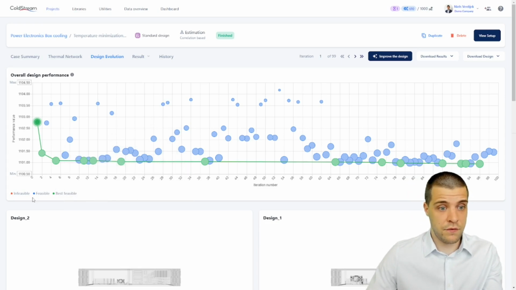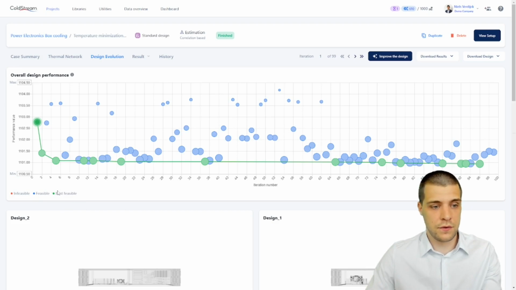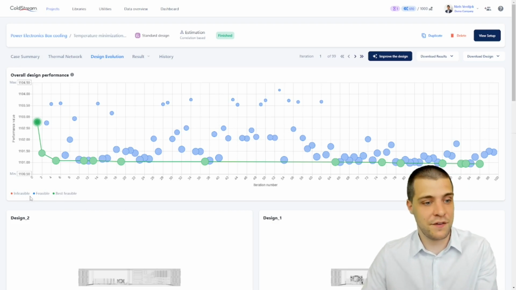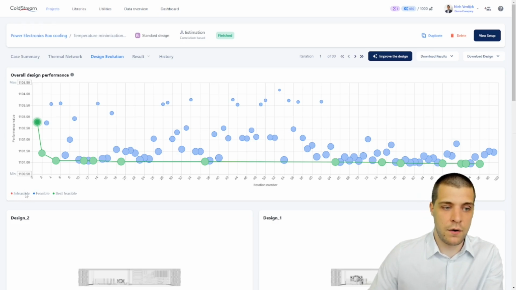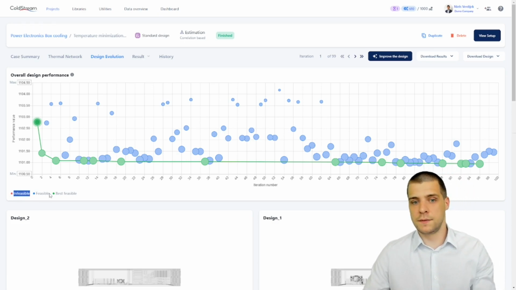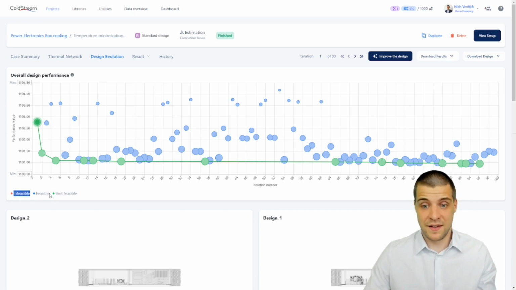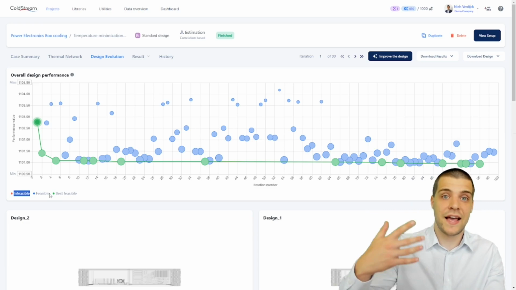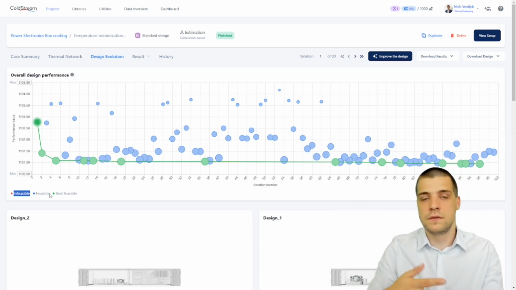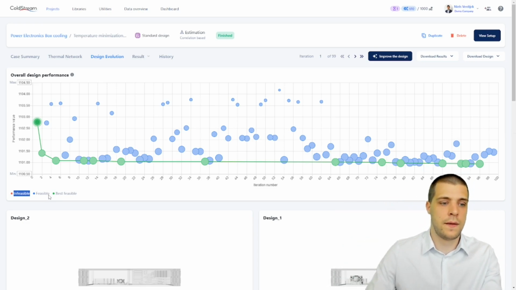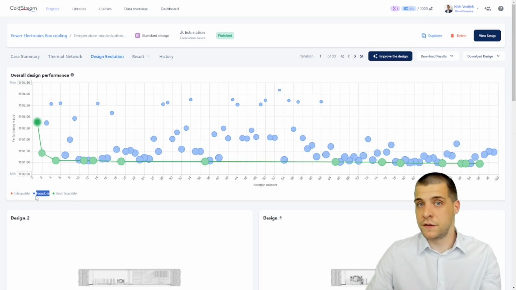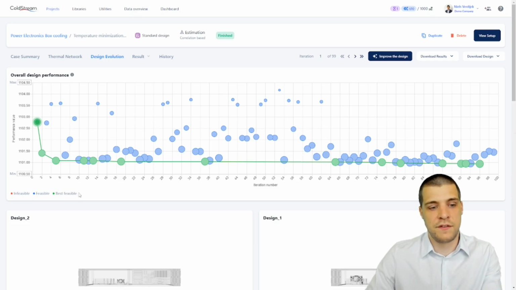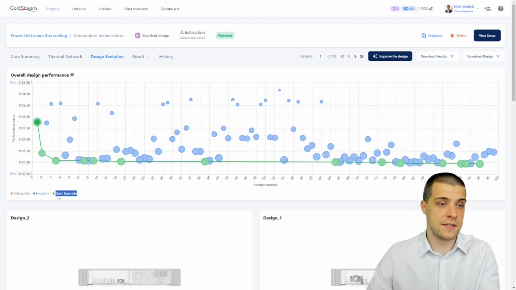And then for every iteration there's a single dot, and depending on the color of the dot, that means something different. For example, if I have a red dot, it means the design is infeasible. Let's say I put a maximum weight constraint and the design exceeds at least one constraint, it will be marked as infeasible. If it's blue, it means it's a feasible design, but at this stage, it isn't the best one. And if it's green, it means at this stage, it is the best design.